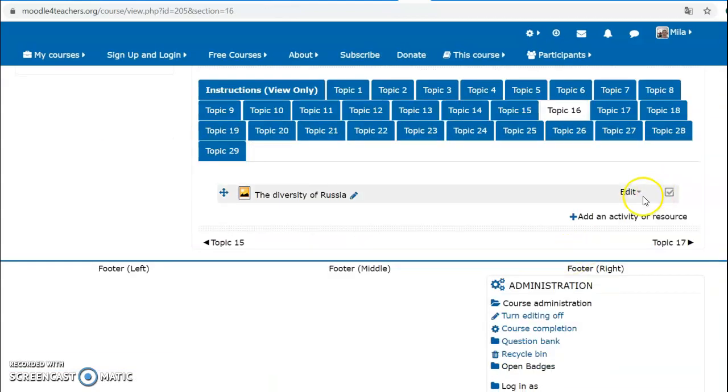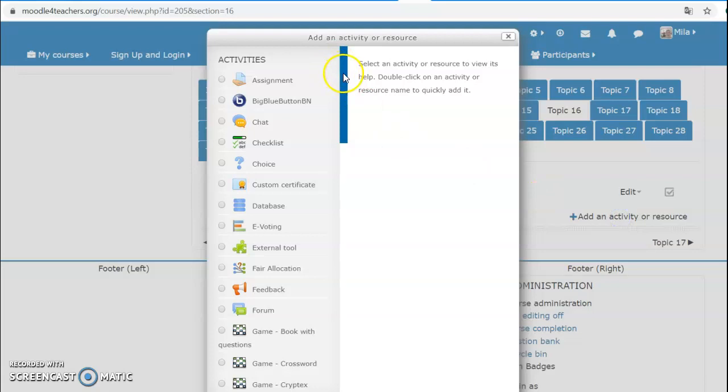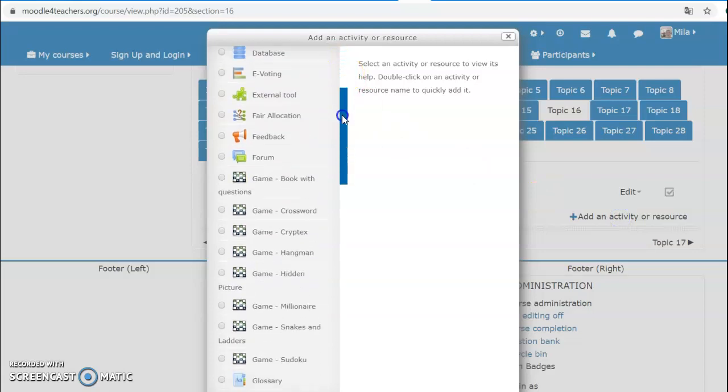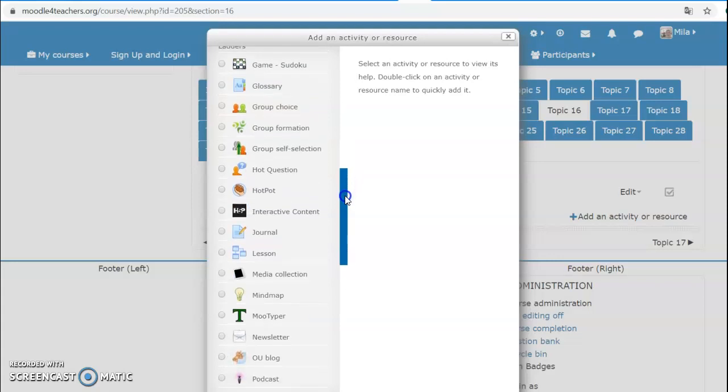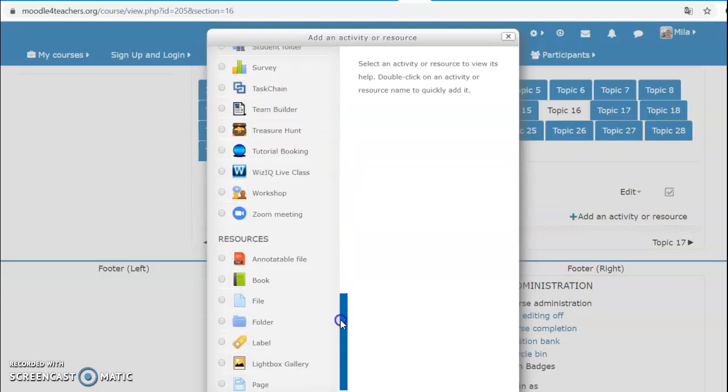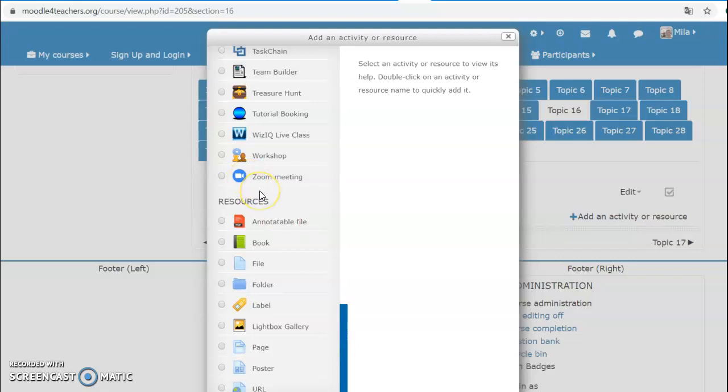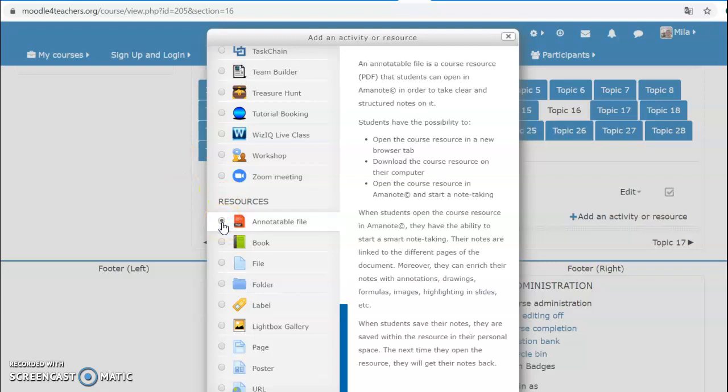Now, if you want to add an activity or resource, and today we're going to talk about resources, just click on Add an activity or resource. Scroll down, resources are just a little bit down. Here we are, we have resources. There is a variety and you can choose any and explore. It's easy, just click on here and you will see information about it, what it is, maybe some tips how to use it.